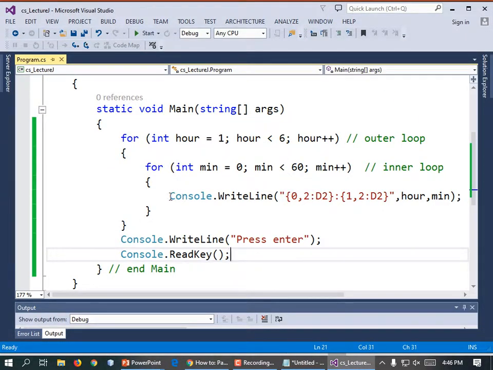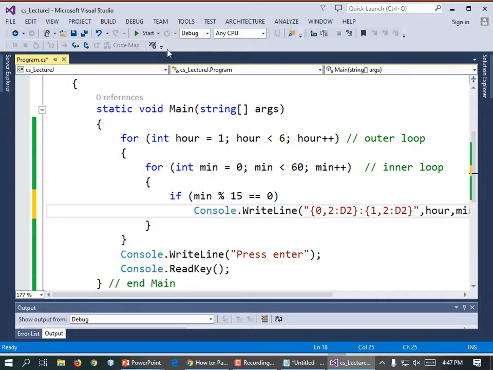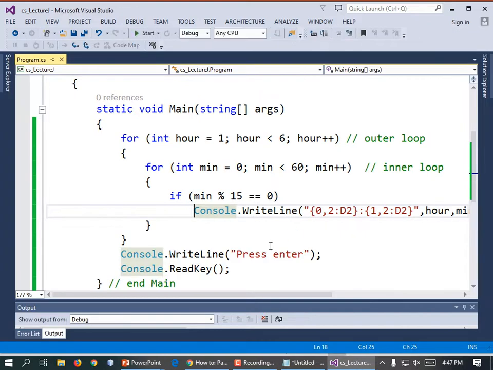Now here's a stupid fix for it. If, parentheses, min mod 15 equals 0. That would give me the output, but it's not really what I want to do. Right, so 1 o'clock, 1:15, 1:30, 1:45, 2. Gives me the right output. What are we doing? Well, if we divide it by 15 and we get a remainder, then it's not on one of those even points. It's not on 0 or 15 or 30 or 45.